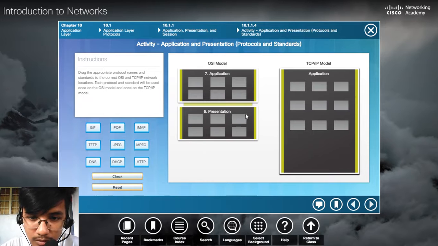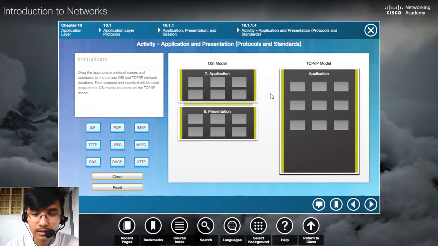So these two are related to one another, of course, as the OSI model has seven parts, from the physical layer up to the application layer. So we have here the GIF, POP, IMAP, TFTP, JPEG, MPEG, DNS, DHCP, and HTTP.